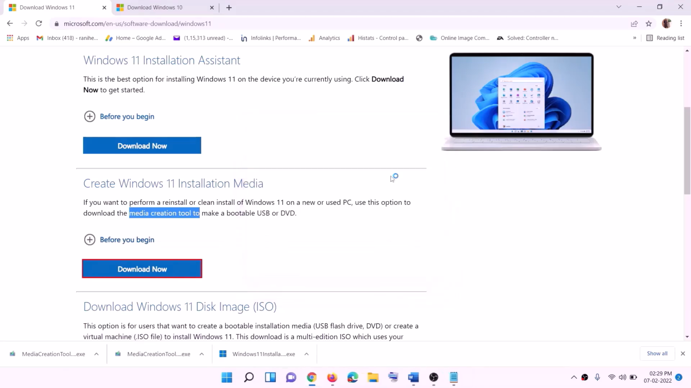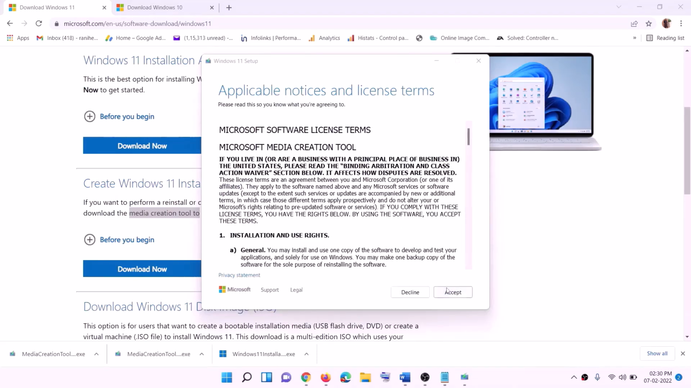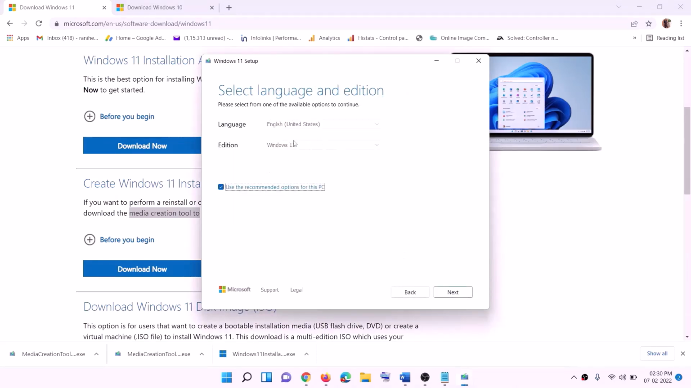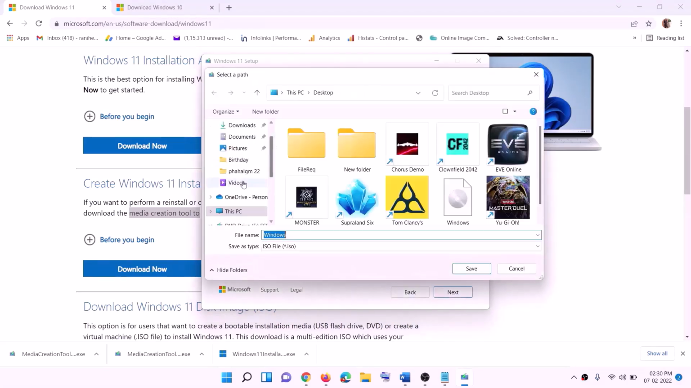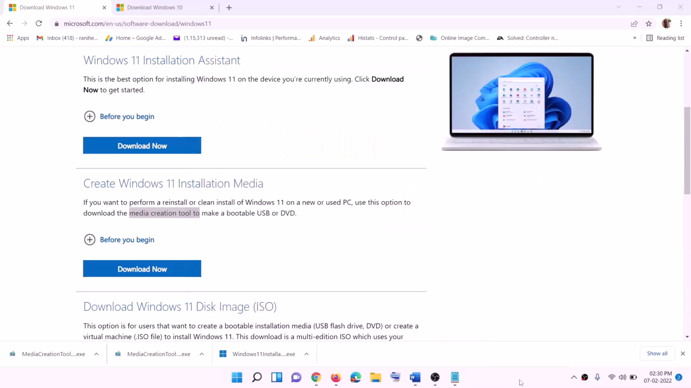Click on yes to allow. Now this will load Windows 11 Media Creation tool. Now click on accept. By default Windows 11 would be selected. Click on next. Select ISO file, then click on next. You can save the location. You can set the location as desktop and then click on save over here.